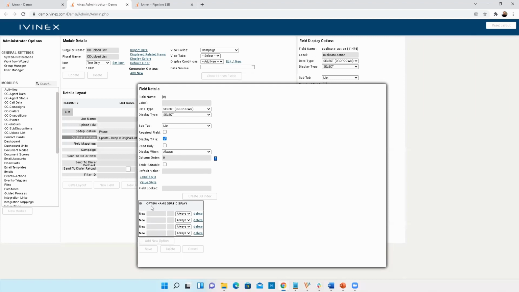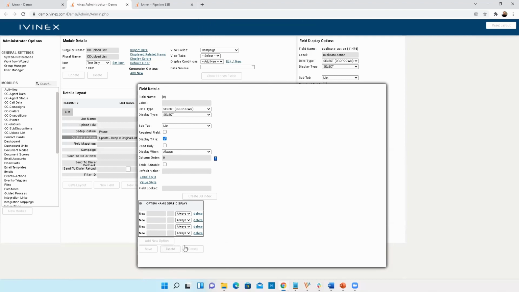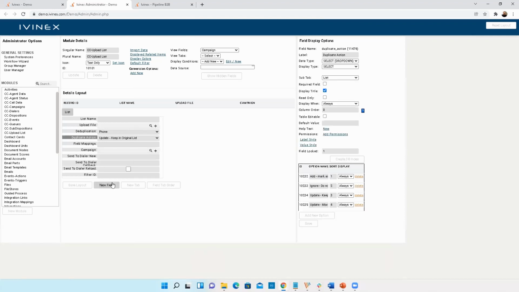Whatever configurations I want, I can make it a mandatory field. I can configure the styles. I can set a default value. So there's a lot that I can do, but that's adding a data field to the system, right? So if I add a data field, I'm not actually going to add a data field on this piece. Let me just cancel out of that.